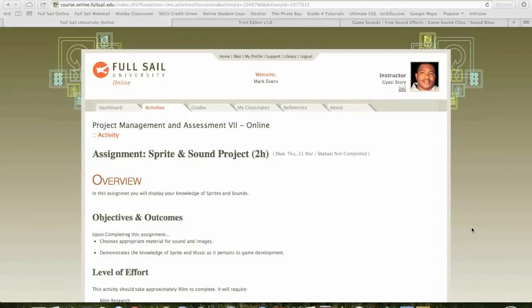This is PMA VII Week 2, and this week we are going to go over sprite and sound and how it pertains to what we could use to develop a 2D type game. So first, what is a sprite?